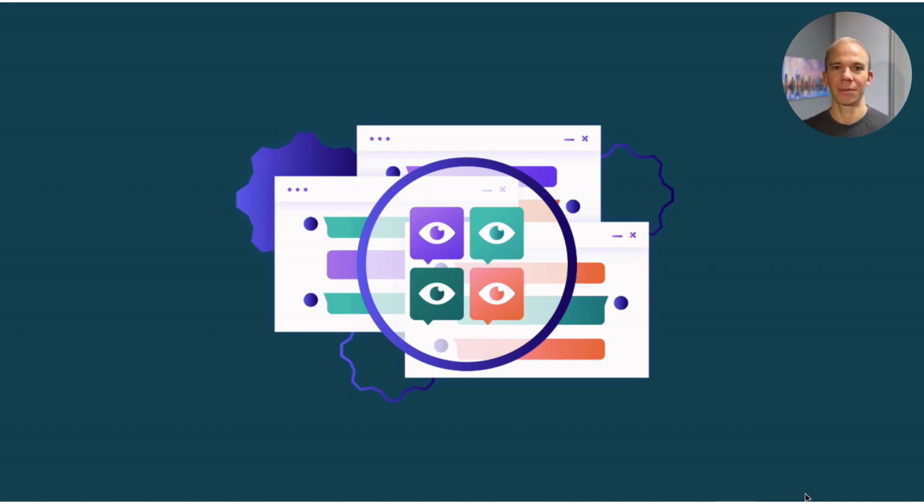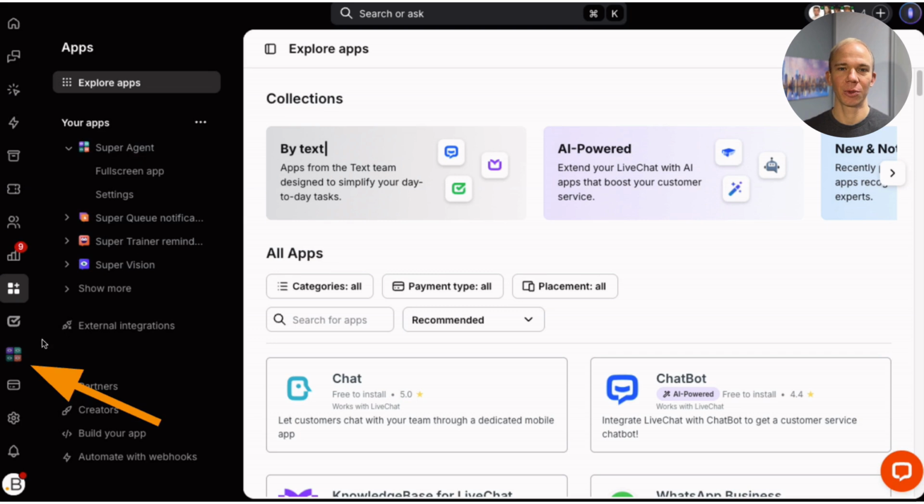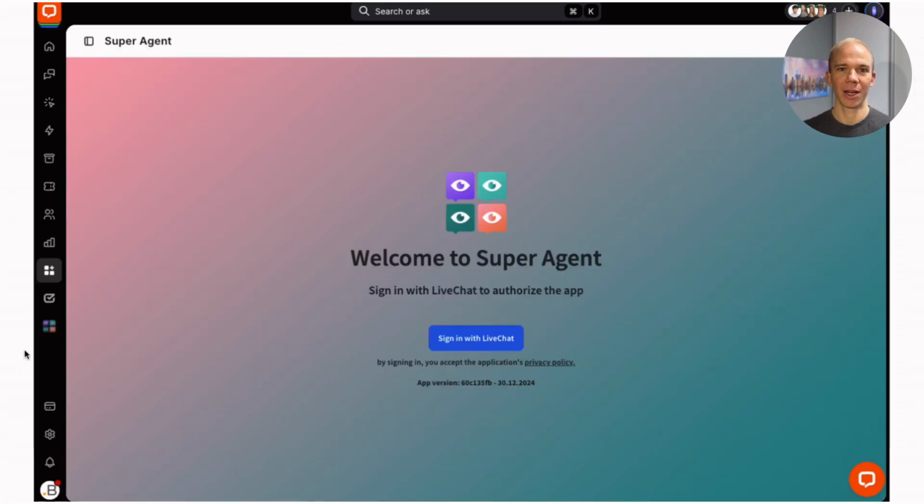Before we start, I invite you to pin the Super Agent app to the live chat menu so it is always easily accessible. Go to the apps menu, find Super Agent, and use the pin icon. Thanks to that, it will become visible at the top of the list of all apps.